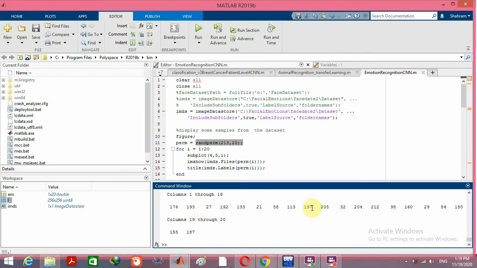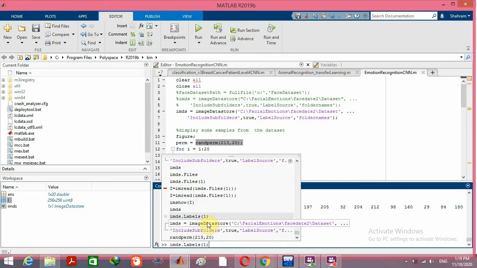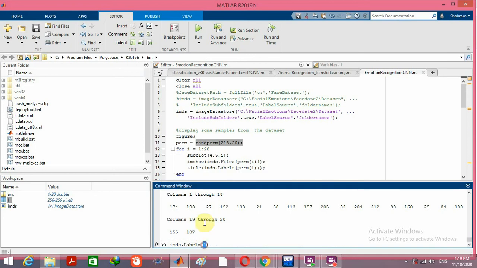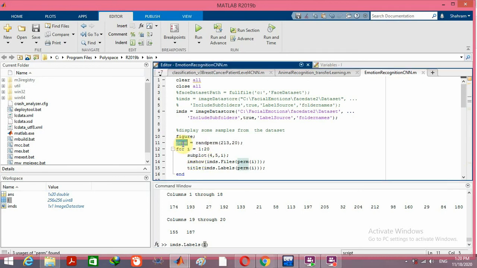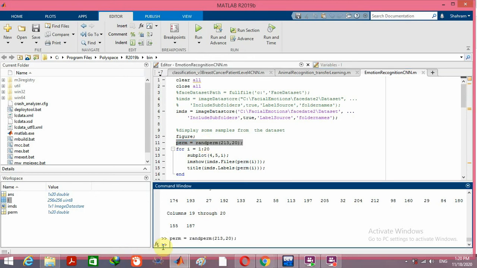As you can see, there are 20 numbers and the numbers are between 1 and 213. So if I use this number instead of the value of the I that I mentioned here, instead of this 1, I can select different samples of the dataset. So I put them here in the permutation variable. So permutation is an array or vector of size 20. Let me run it. As you can see, permutation is a 1 by 20 vector and it contains double values.